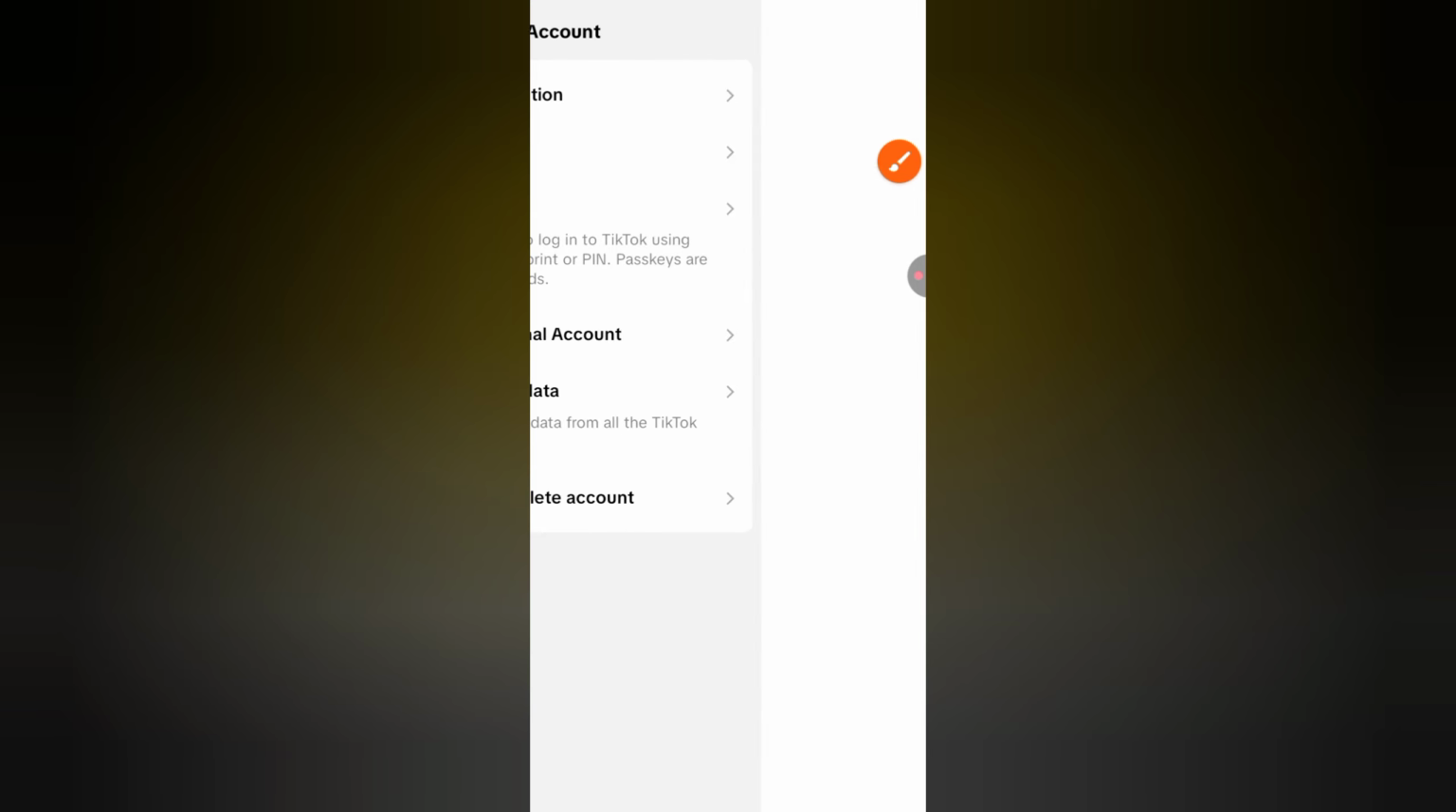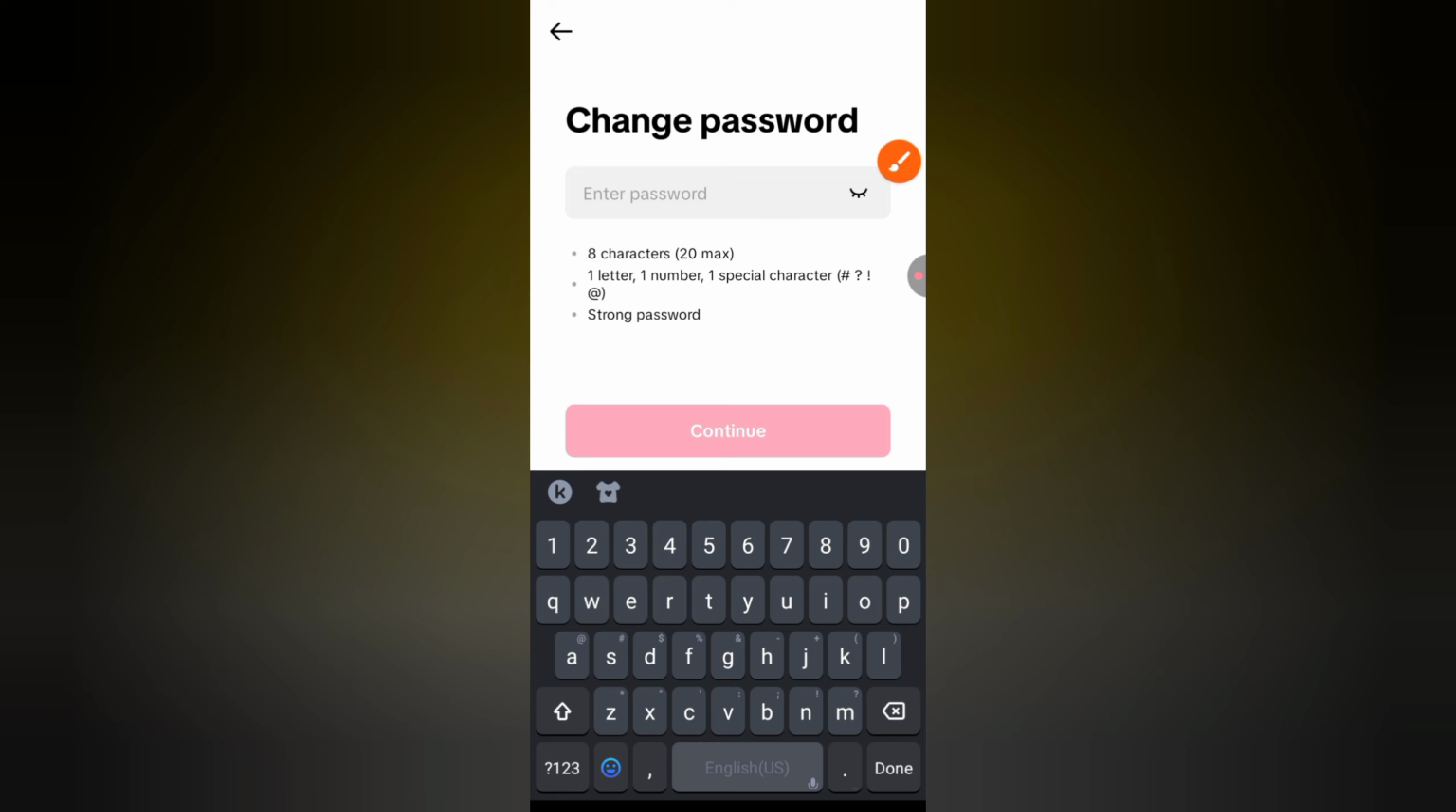Step 4. Enter verification code. TikTok will send you a verification code to your registered email or phone number. Enter the code to continue.